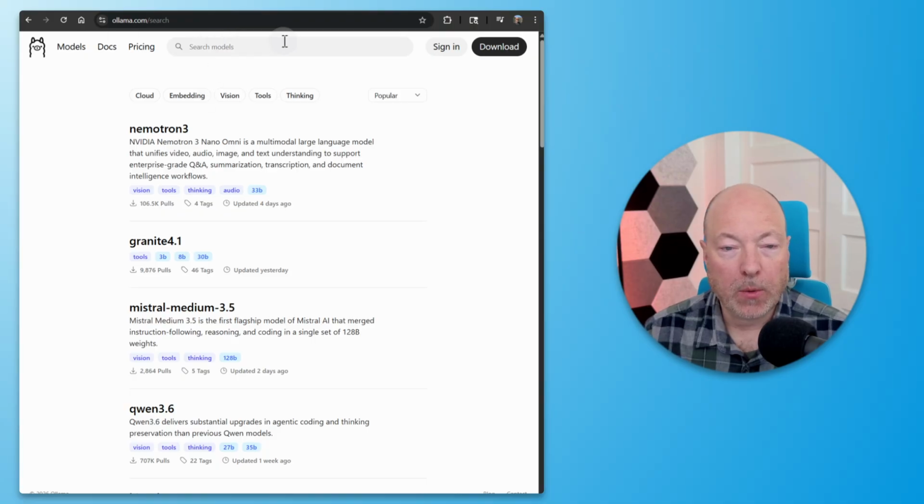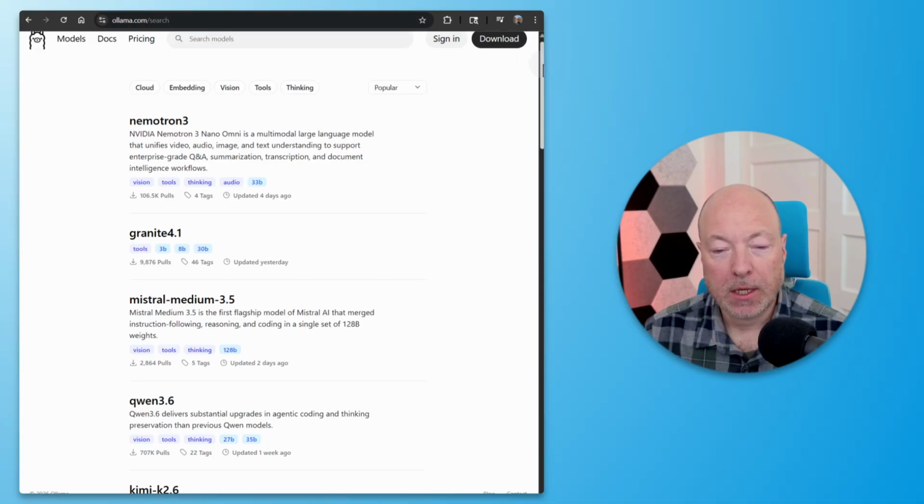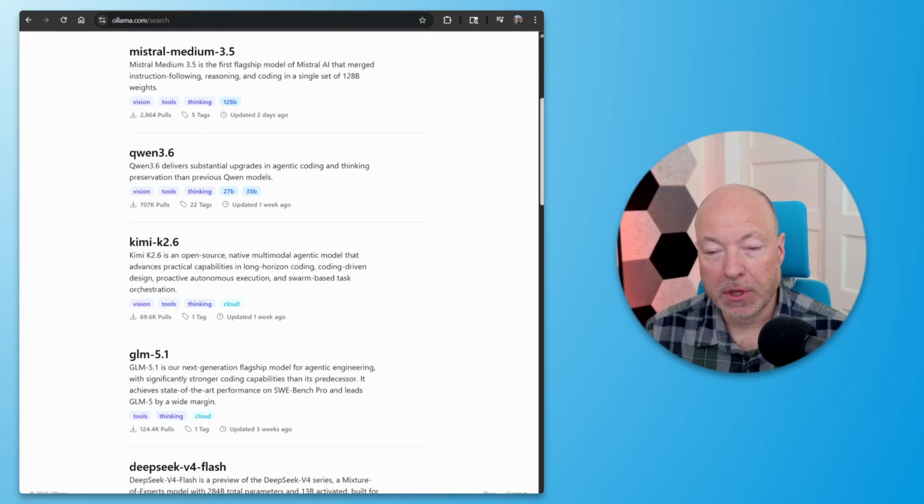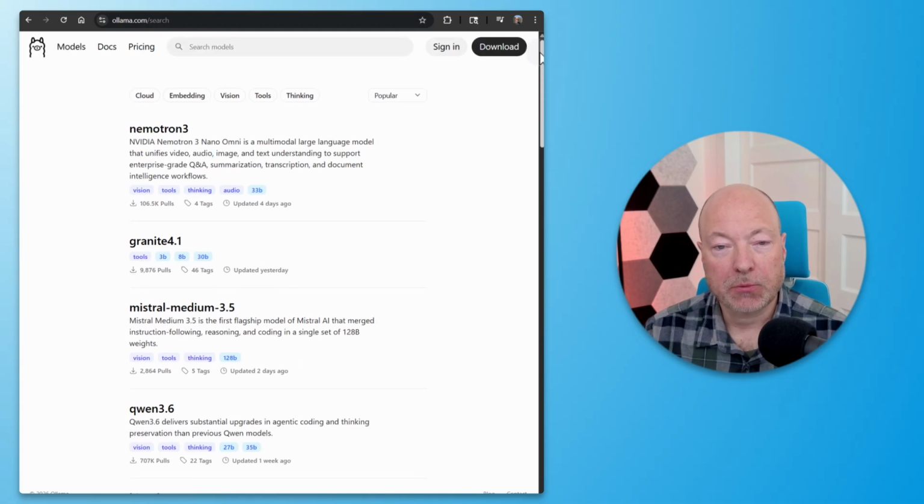And then one more note, if you go to the Ollama website, you can see a whole bunch of other models. So in addition to Gemma 4, there are a lot of popular models like Mistral. Qwen is a very popular one. So those might be worth experimenting with. Kimi, DeepSeek, and so on. So it's a really convenient way to do this.